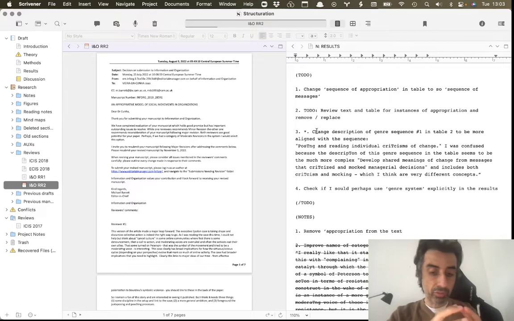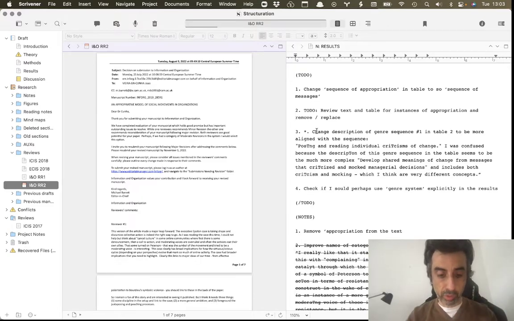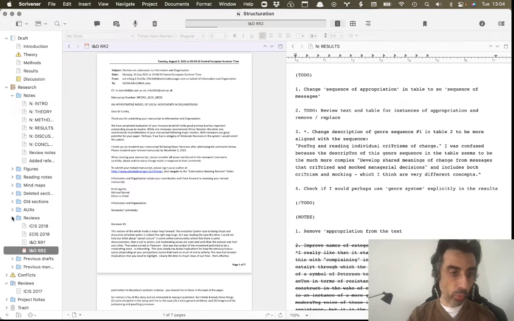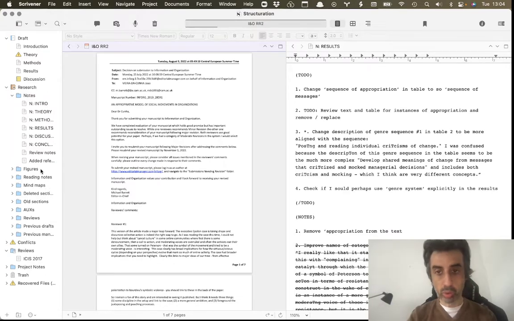Now, step 2. Step 2 is to translate your reviews into actionable items. Translate your reviews into actionable items, okay? So the way I do that is I begin by going to my notes folder where I keep notes for each part of the paper and add a document that I title review notes, okay?